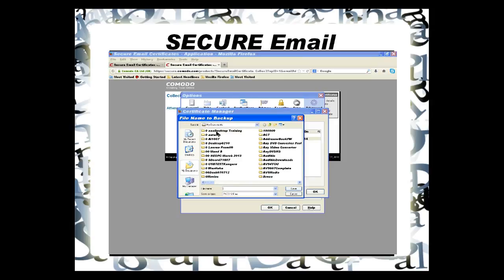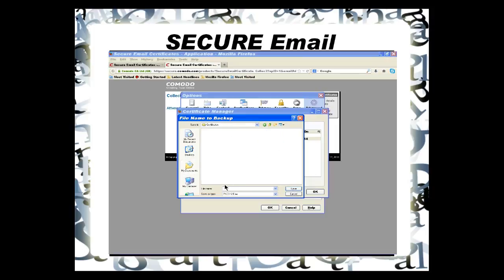Okay, so we're going to put it in My Documents for the moment. You could create a file called certificates. You could put it wherever you want, but again, it's another one you want to remember where it is. Typically, I would create a folder called certificates and put it in there. And as a matter of fact, I did. Here's a folder called certificates, so that's where we're going to put it.